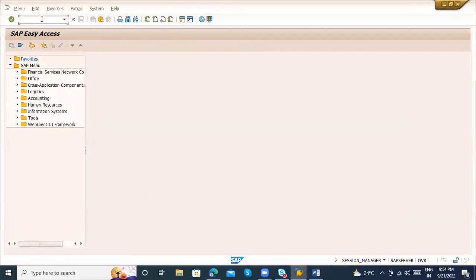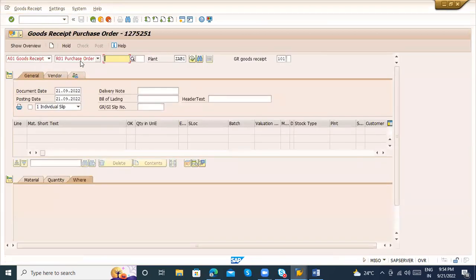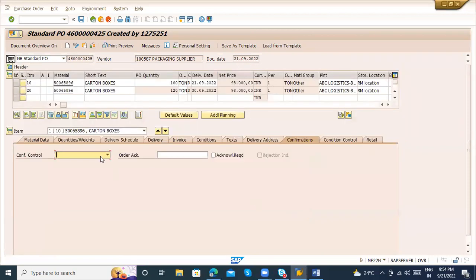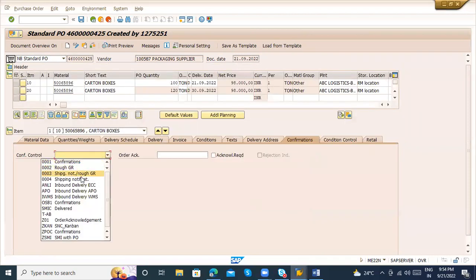Next step is, let's assume that we are receiving the goods. So I'm going to MIGO. I can do a goods receipt by using MIGO. By using MIGO, I enter the PO number. In case they want it to be created through inbound delivery, here you need to mention that I need a shipping notification. I need inbound delivery.